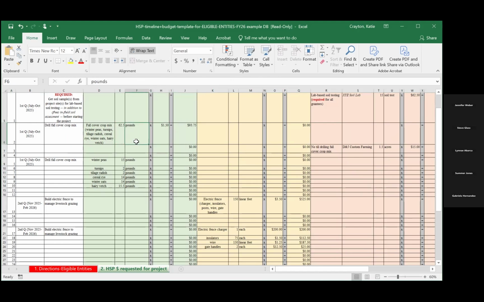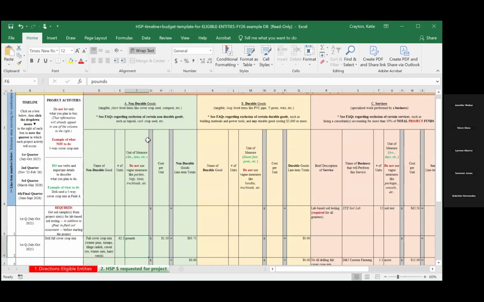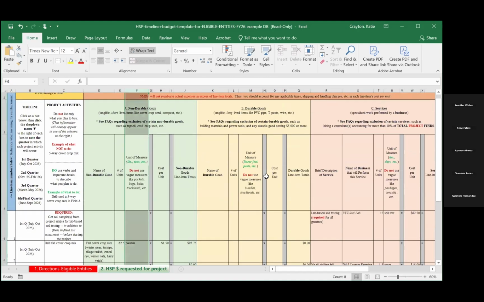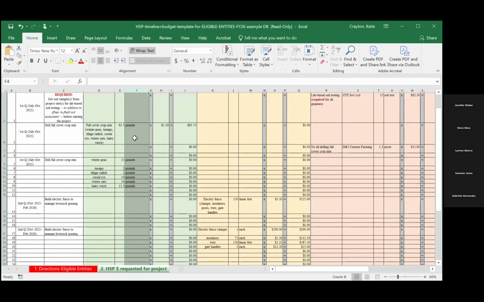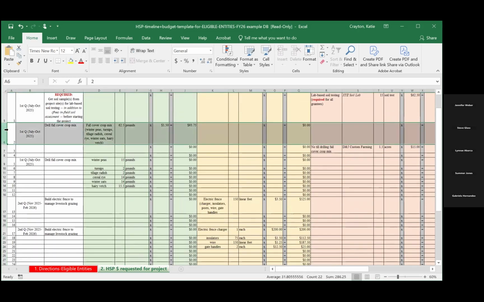Please note, if Katie will scroll up just a little bit so that we can see the instructions on this tab, do not use vague measurements like bags. I guess for cover crop seed, it would mostly be bags, but you'll notice we want to be as specific as possible. So please use pounds, tons, things of that nature that are specific and measurable. We discourage the use of anything other than pounds or things like that. You'll notice on this first one, I have a fall cover crop mix, I have the different species listed, and I have the number of pounds that we're going to purchase.